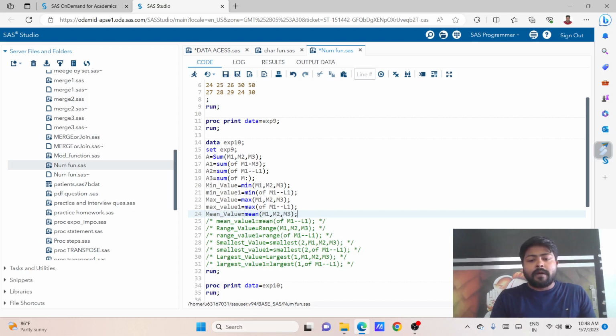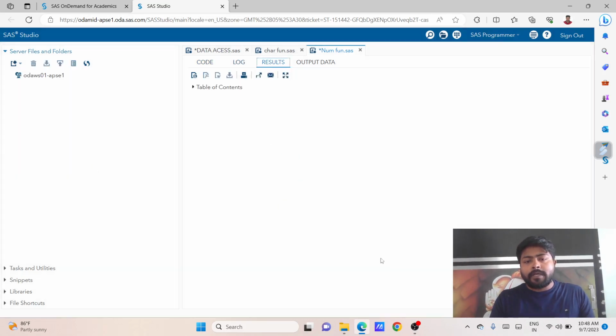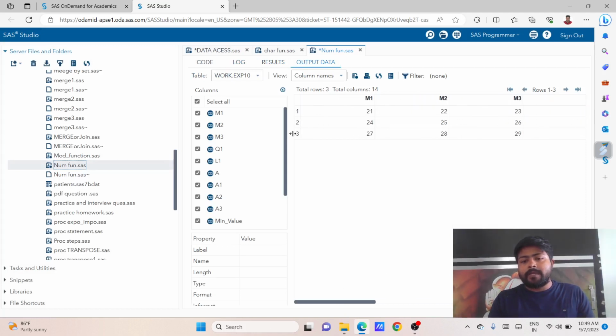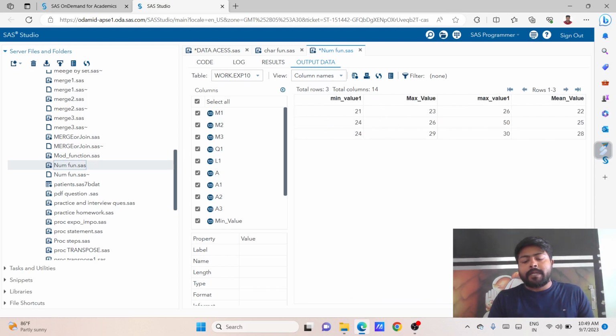There is a different way of writing this variable list, which we can see from here, m1 double hyphen l1. So for the mean value we can do this. After running this, we'll see what result comes and how the thing has changed using this numeric function. So you can see that among the three variables, what is the mean value? We are getting that. I'm using this sequence, and the mean value will be the middle one, 22, 25 and 28 will be the results.